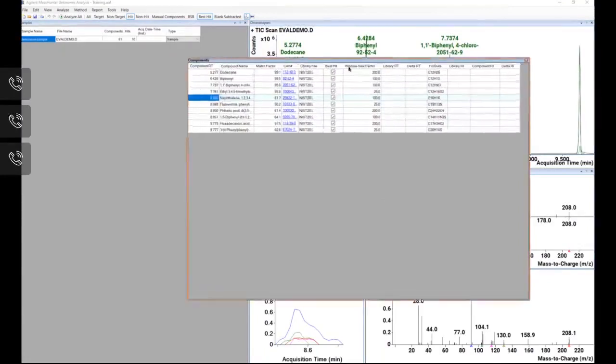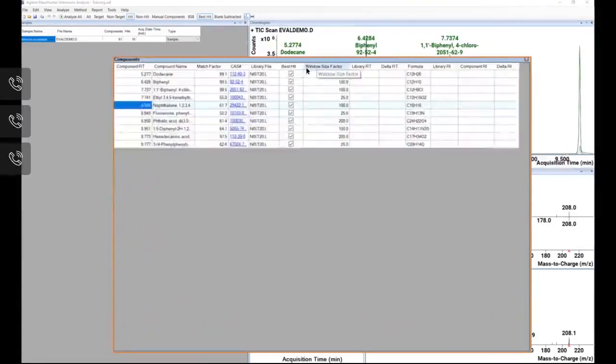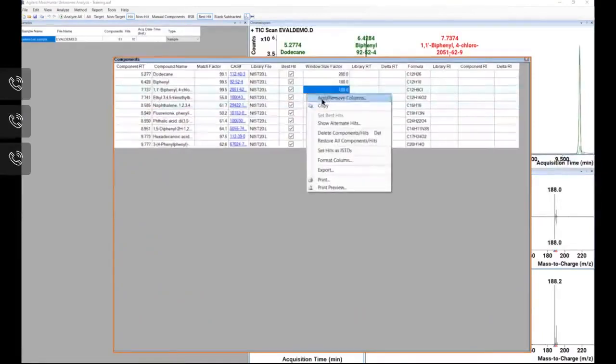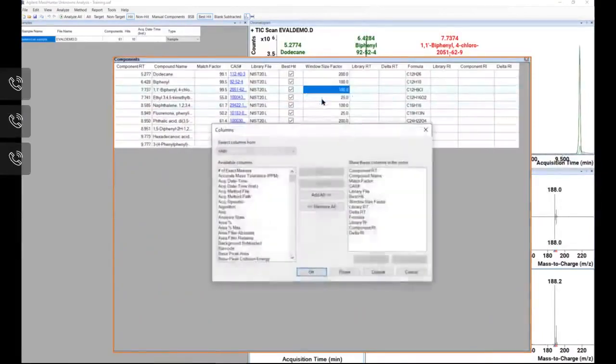Notice that in my table, I have window size factor. If you do not have the window size factor in your table, right-click in the table, go to Add Remove Columns, and come over to the left side. This is in alphabetical order, so come all the way down to the bottom, and at W, you're going to see window size factor. Bring it over to what's going to display in your table. Then move it up about 6 or 7 spaces, near the best hit column.